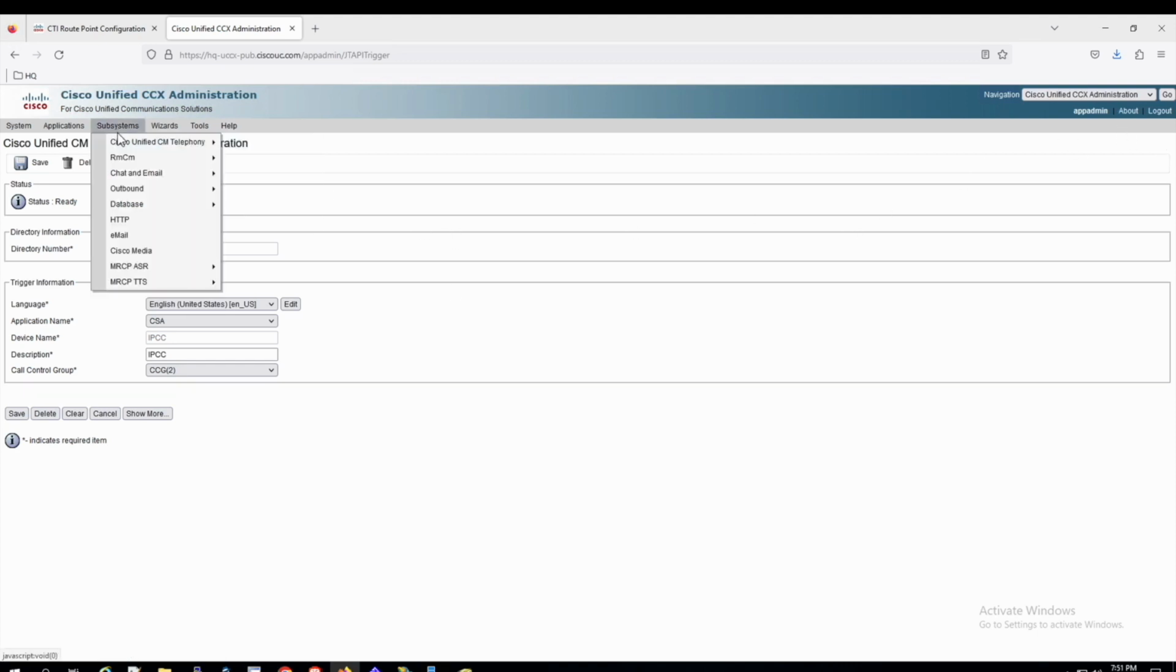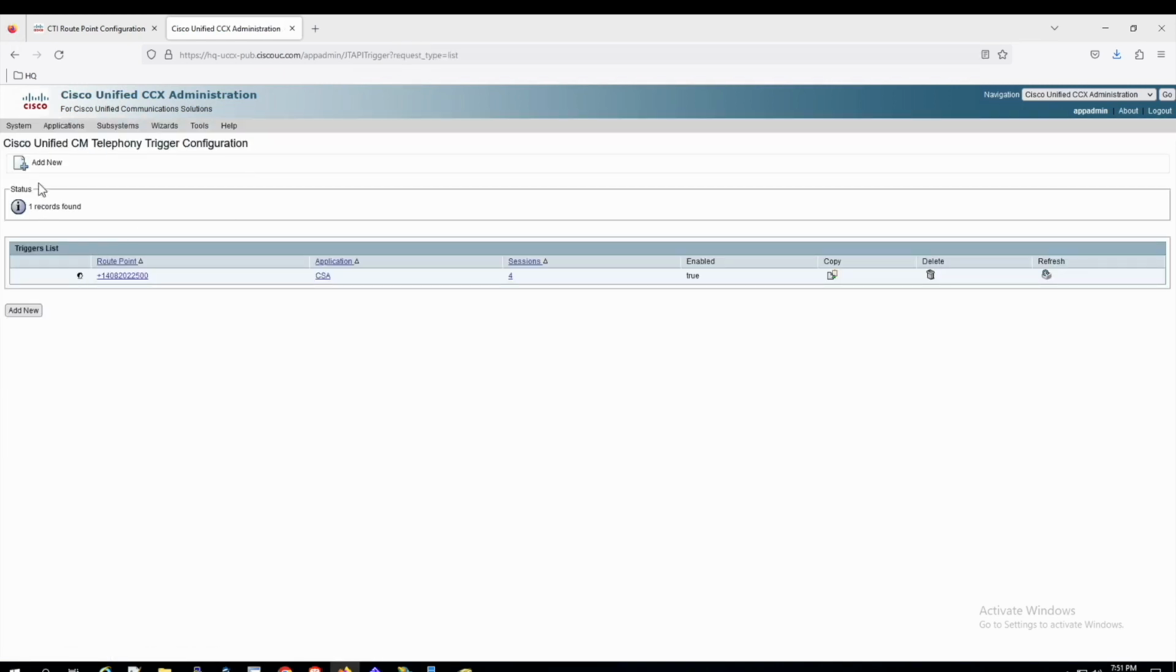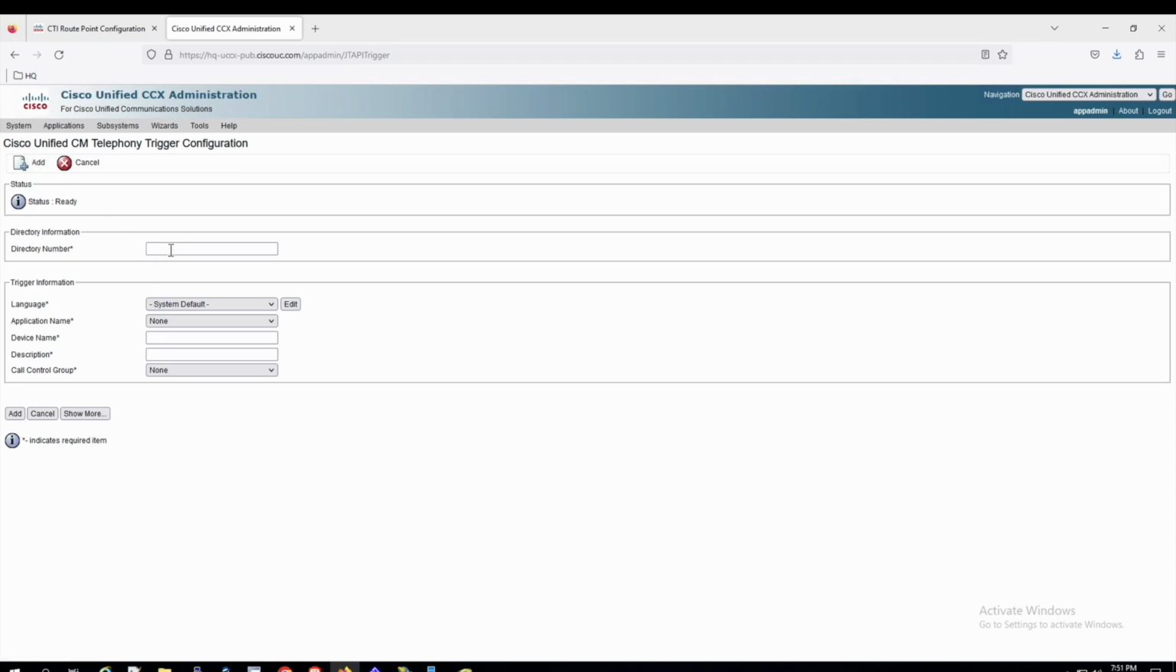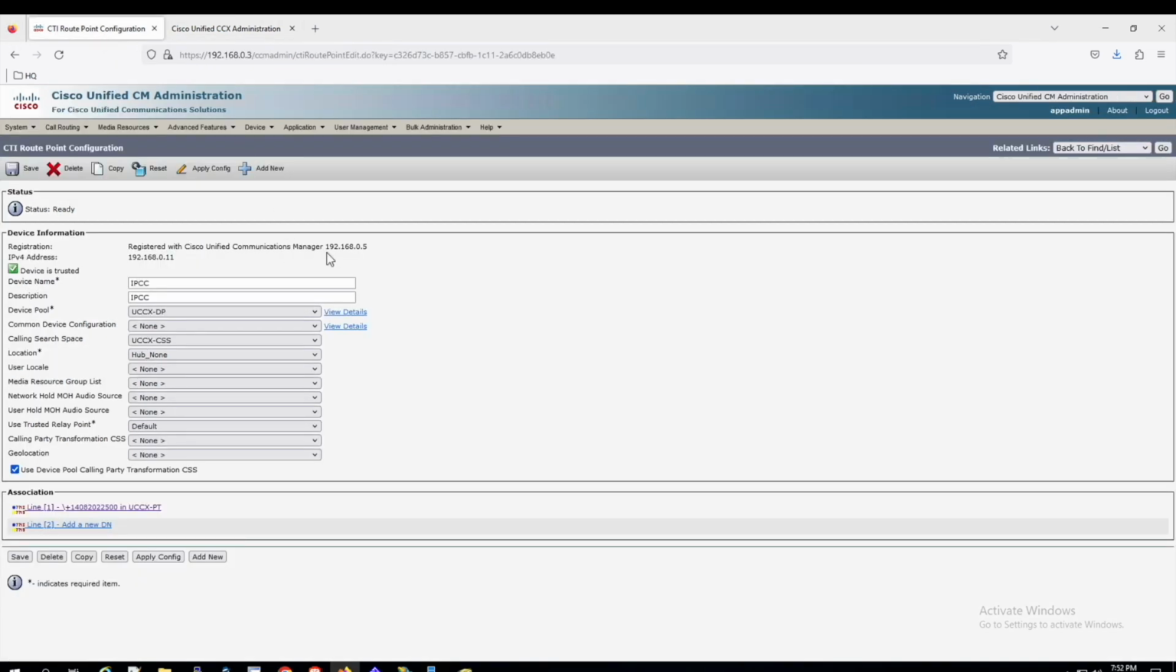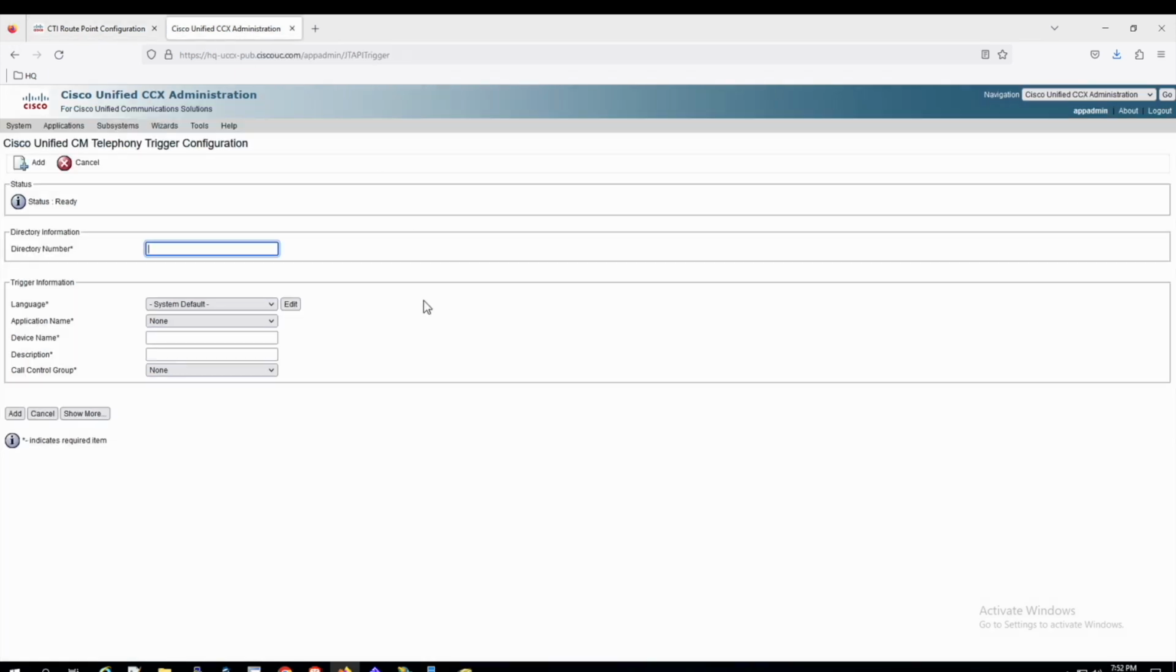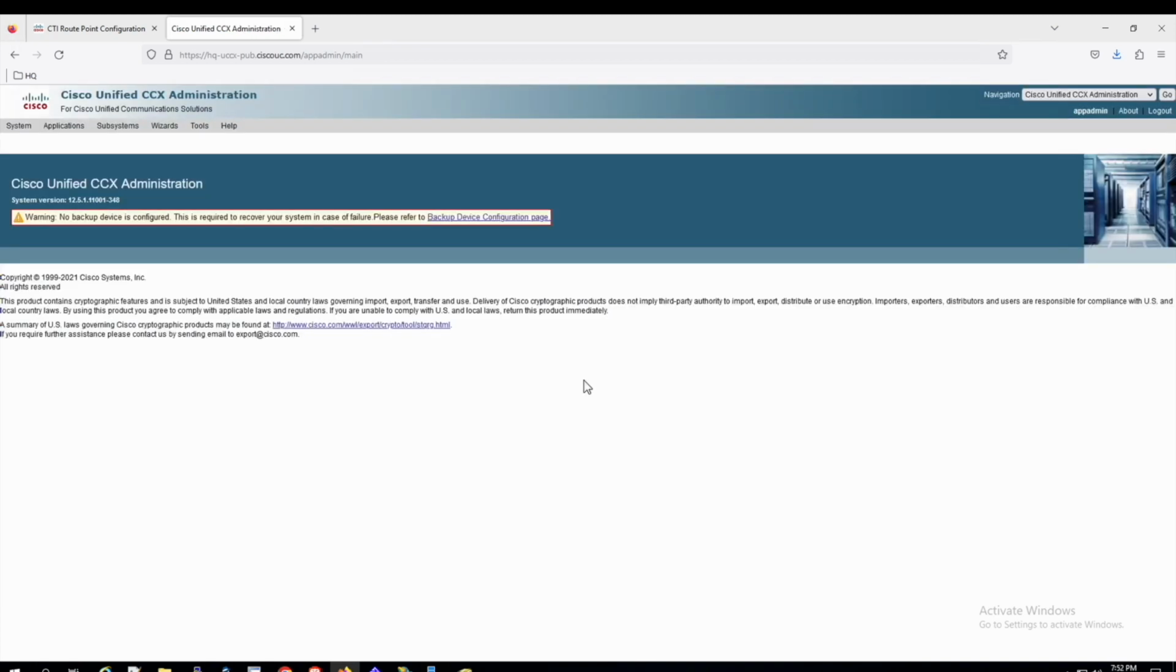Let me quickly clarify that. If I create a new trigger by going here and adding new, with extension 5005, then a CTI route point will be created in Cisco Unified Communications Manager. That means the CTI route point in Cisco Unified Communications Manager and the trigger in UCCX are one and the same. So now the UCCX knows there is a possible incoming call to UCCX.